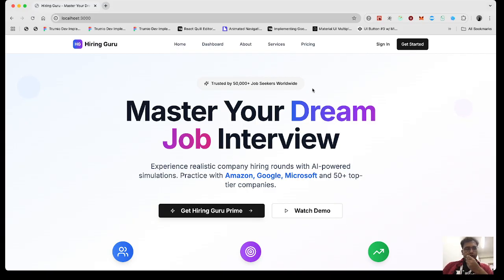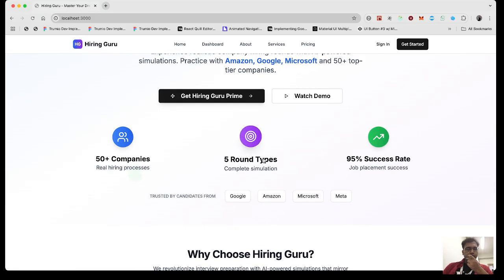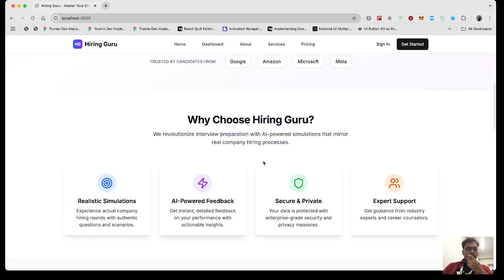Have you ever thought about preparing for all of the rounds in a single place, for a single company? You can go for diverse companies and there will be different patterns also. Here you will get all the combinations. If I show you, you can see there are five types of rounds and more rounds are coming soon, and you can see AI powered feedbacks.